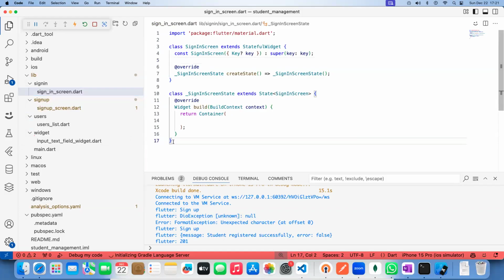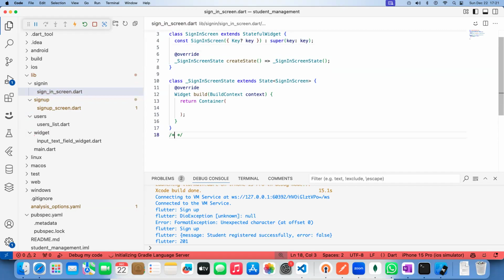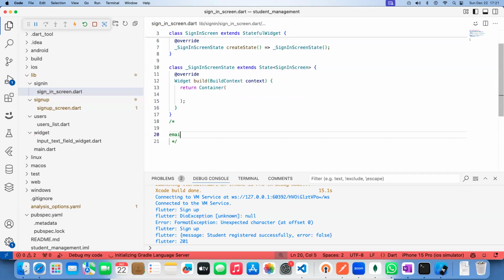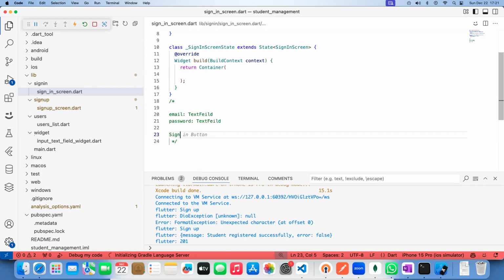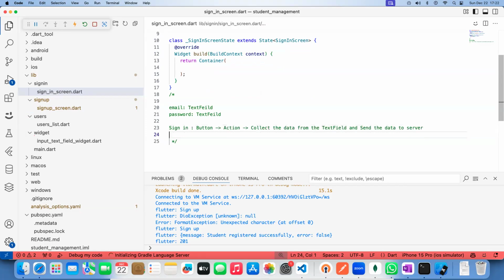In the sign in, there is an email text field and a password text field. We need to create another text field, and sign in is the button. In the button action, collect the data from the text fields and send the data to the server. Clear?